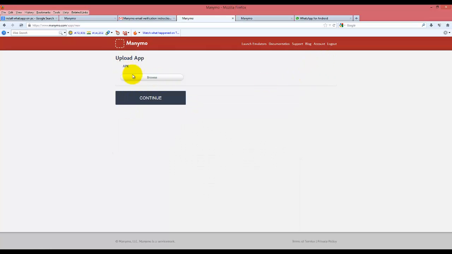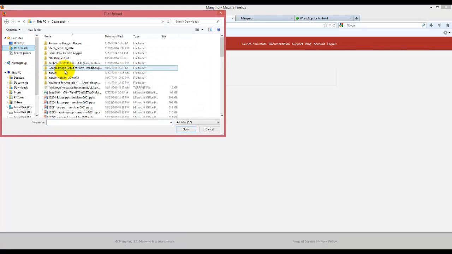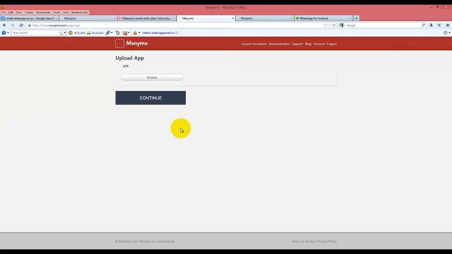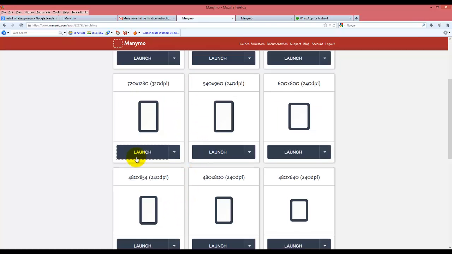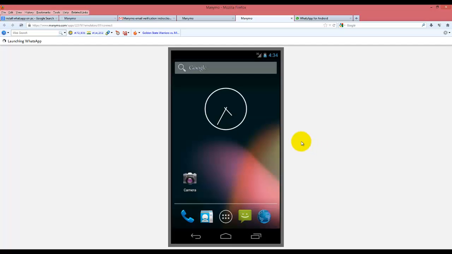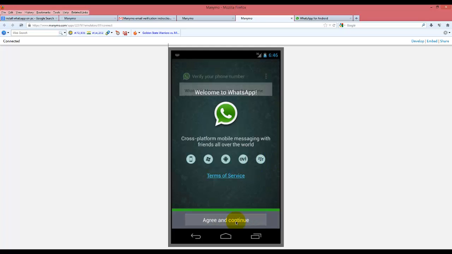Now click on browse. Select the APK file downloaded. Click on continue. Select the emulator. Now click on agree and continue.